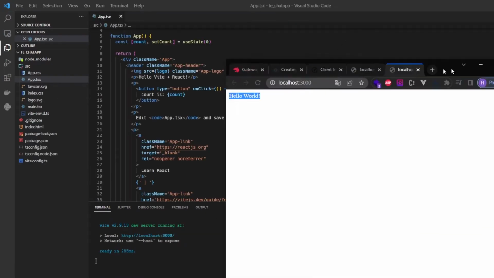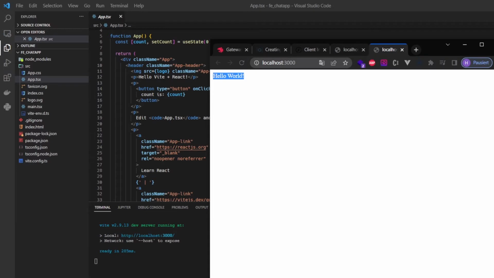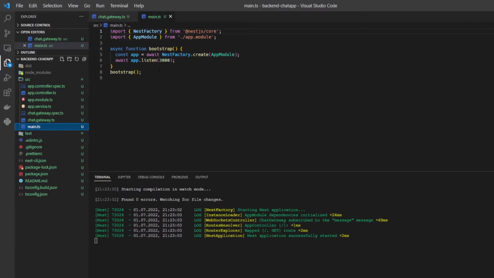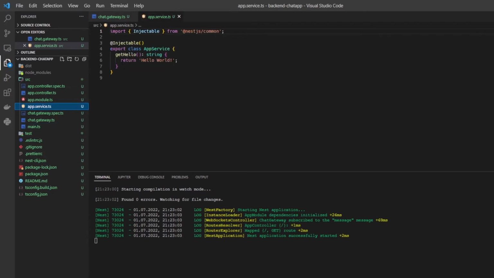And we see the following here, hello world, which is not correct. We should see something else here after our ReactJS application has been started. Let's go back to our backend. And here we can see that we are also listening on port 3000. And then in our app.service, we are returning hello world. So this is not what we want to see here.